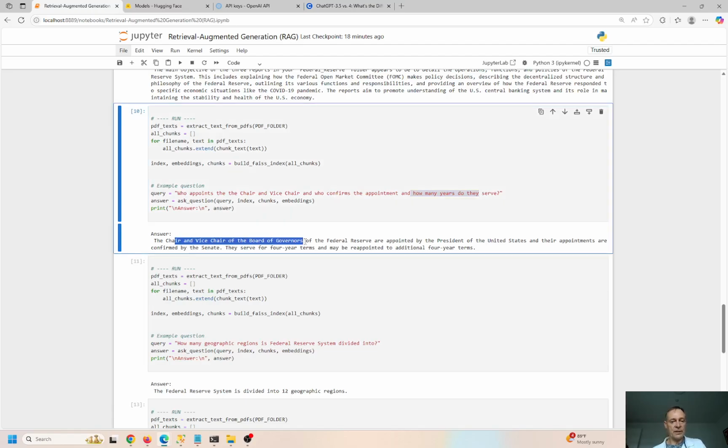The chair and vice chair of the Board of Governors of the Federal Reserve are appointed by the president. That answers the first question. Their appointments are confirmed by the Senate. That answers the second question. They serve for 4-year terms and may be reappointed to an additional 4-year term. It answers all 3 questions dynamically, almost instantaneously. Very impressive, guys.